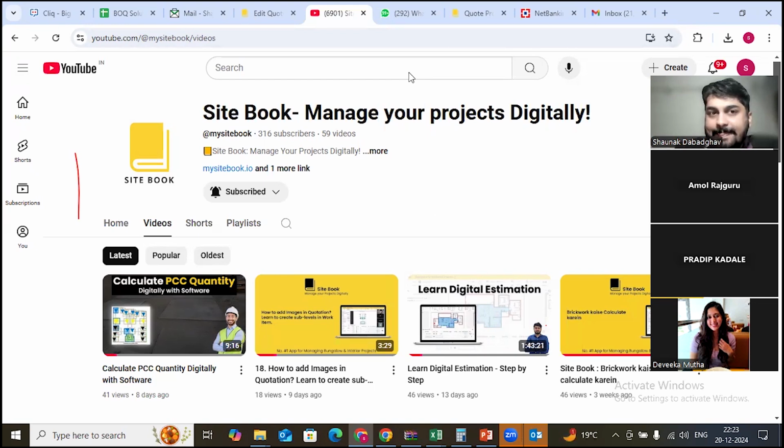Now, with Sidebook, are there any other packages other than this 12,000 package? Yes, there's one which is Pro, which is 5,000, and then there is one which is Lite. Lite is basically the rate analysis library you get, which is 549 for 1 year, and Pro is 5,000, which has all the features except for the digital quantity takeoff. Premium has everything. So Lite is just the rate library.